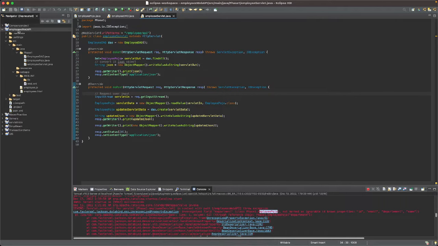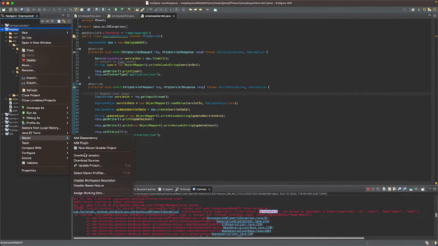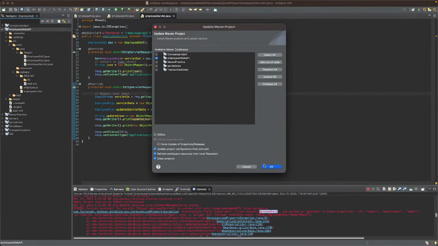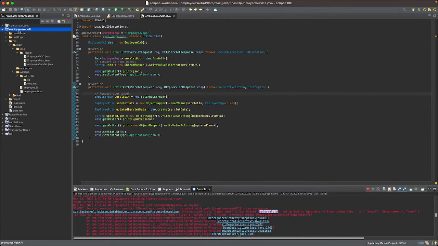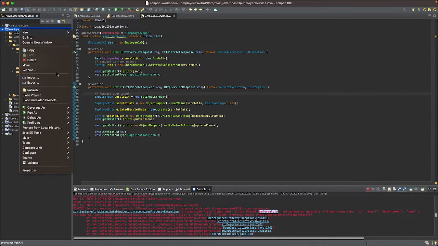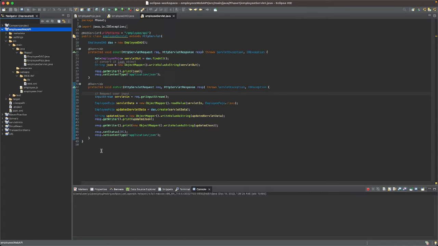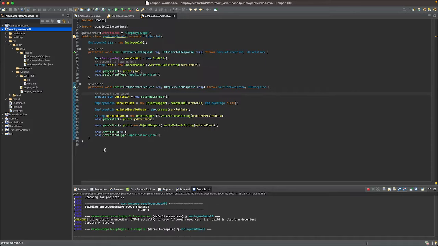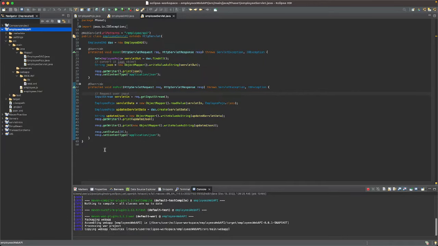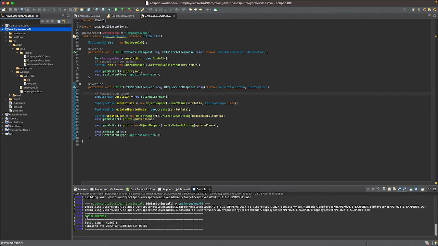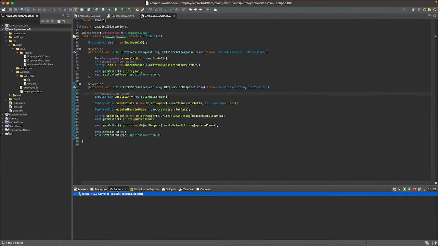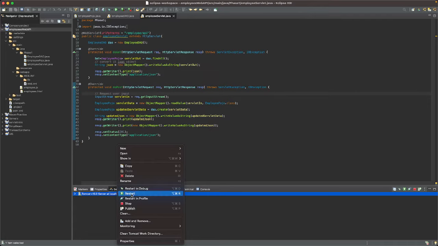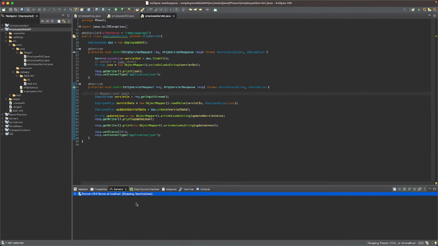Let us update our Maven project. Maven update. Maven install. Update is complete. Maven run as Maven install. Okay, the build was successful. We have to restart our server, so we'll get a fresh reload, a fresh page.